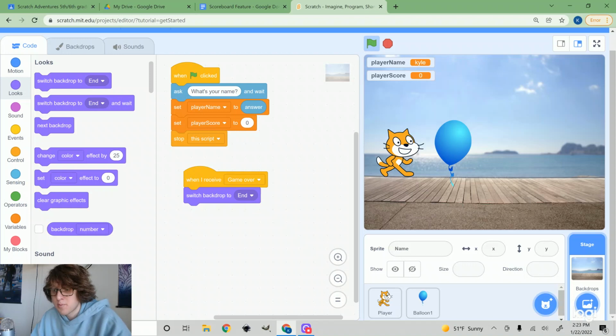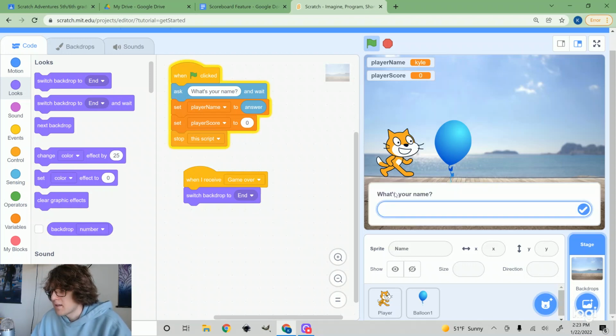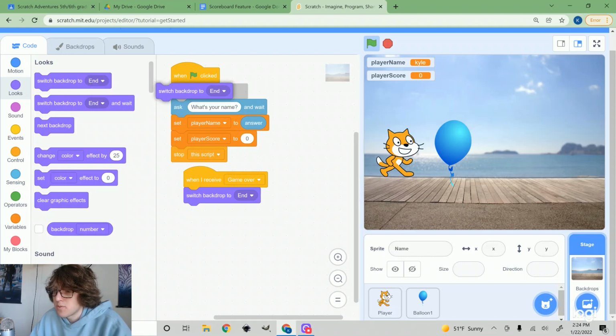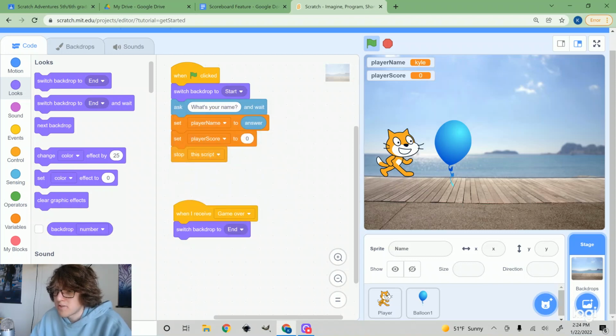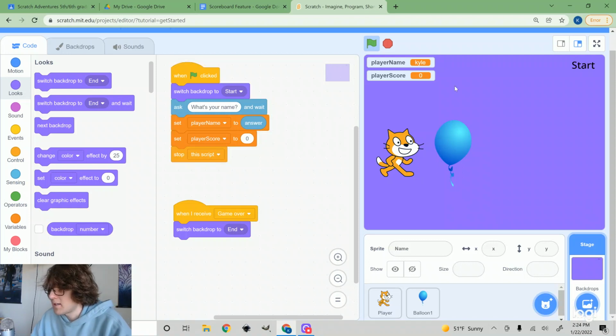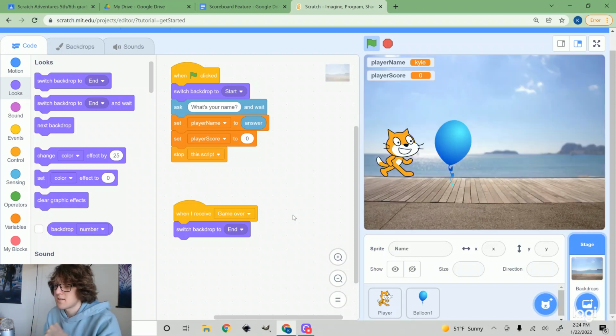Now this is going to cause a small problem. Whenever we hit the green flag, we type in our name and we're good to go. But if you notice, we stayed on the end backdrop. So now that we have multiple backdrops, part of our setup is that we need to switch the backdrop back to the start. I hit the green flag. Okay, now we're at the starting screen. I can type in my name, and now we can do that testing where I hit spacebar and it switches to the end screen.